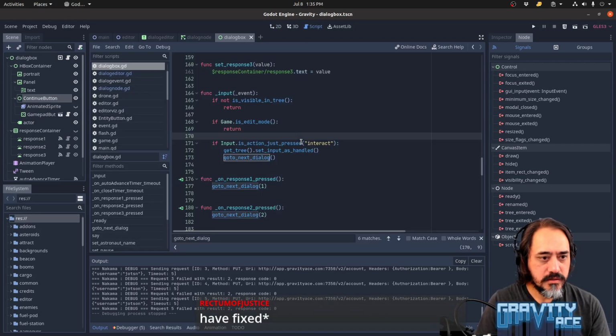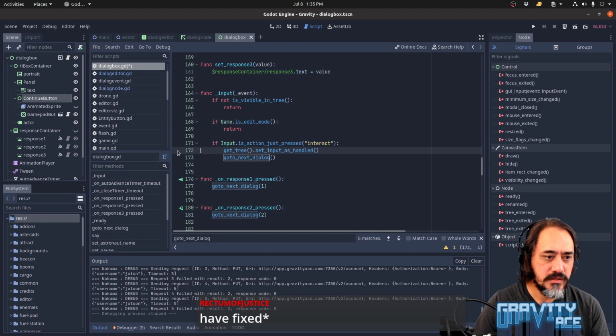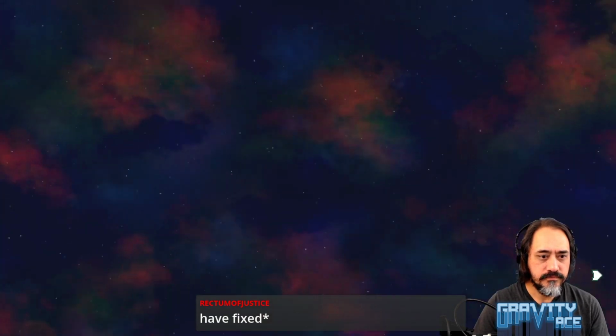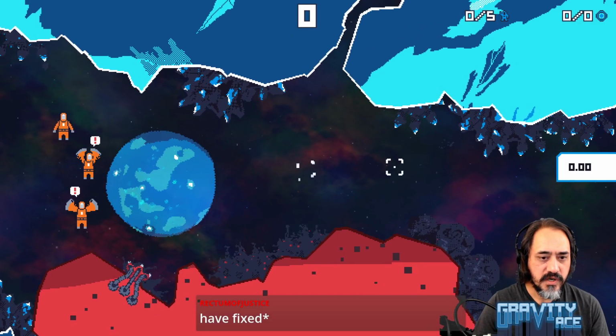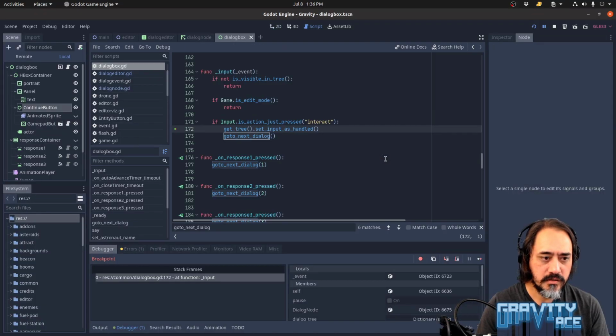Let me see. That actually should be fine. Let me see what happens. So if I put a breakpoint here and I'm playing the game, I'll spawn in, it'll show the dialogue, I'll hit spacebar, and it breaks. Perfect.